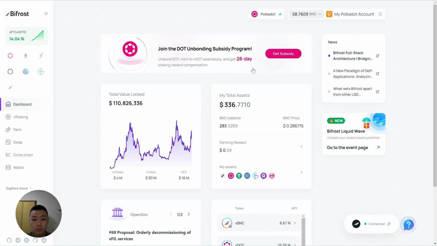Hey guys, in the previous video, we talked about how to mint vToken. In this video, we're going to walk you through how to use the vToken. So what are the utility scenarios you have? We'll still use vDOT as an example, and we'll take it from there.